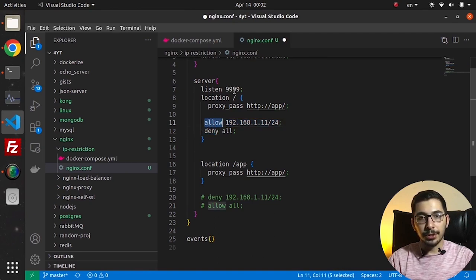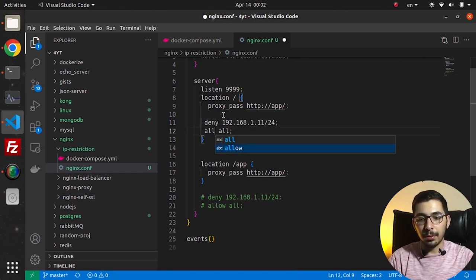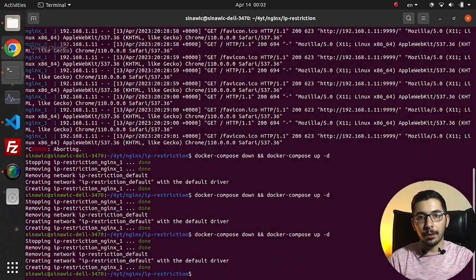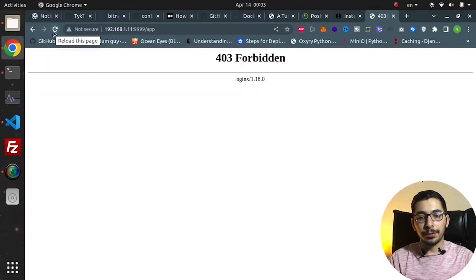In the / location, I'll change this to deny and change the all to allow, so only the root path will be denied for my IP address, and any other paths on this server block will be accessible from my laptop's IP address. So I'll save this, restart the container, go back to the browser, I'll hit refresh.